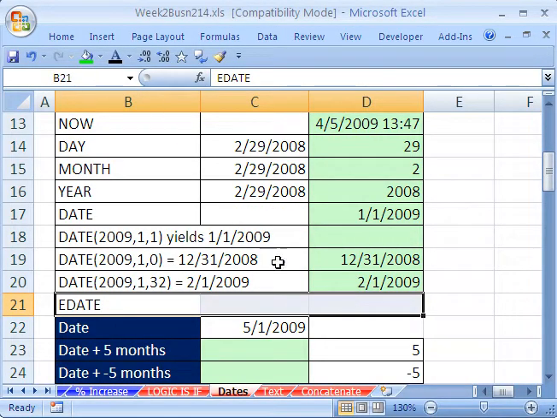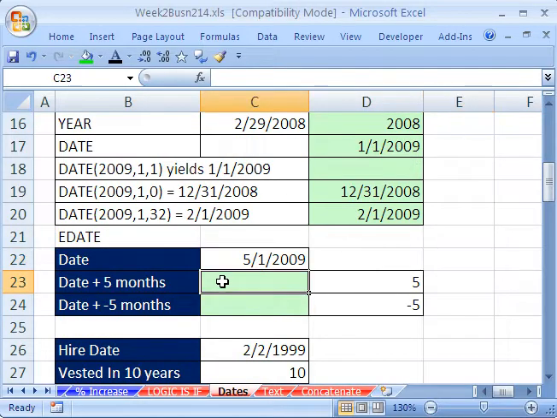I need to show you the E. Oh, here's the EDATE right here. This is EDATE. Here's a date, 5/1/2009. And a lot of times you want to go 5 months forward. So for short-term loan contracts or invoices due or something like that, you want to just take this date and add 5 months. Well, you can't just add 30 days times 5 because there's different days in each month.